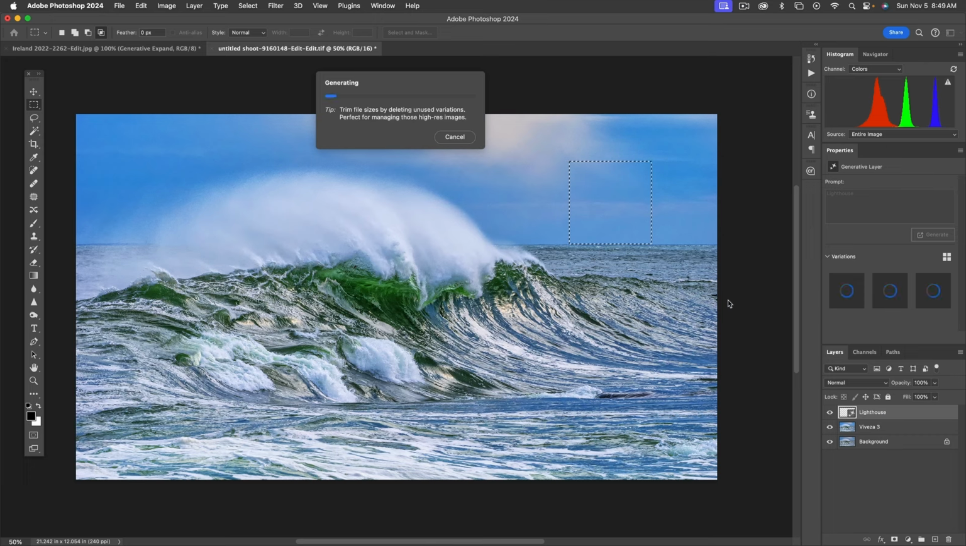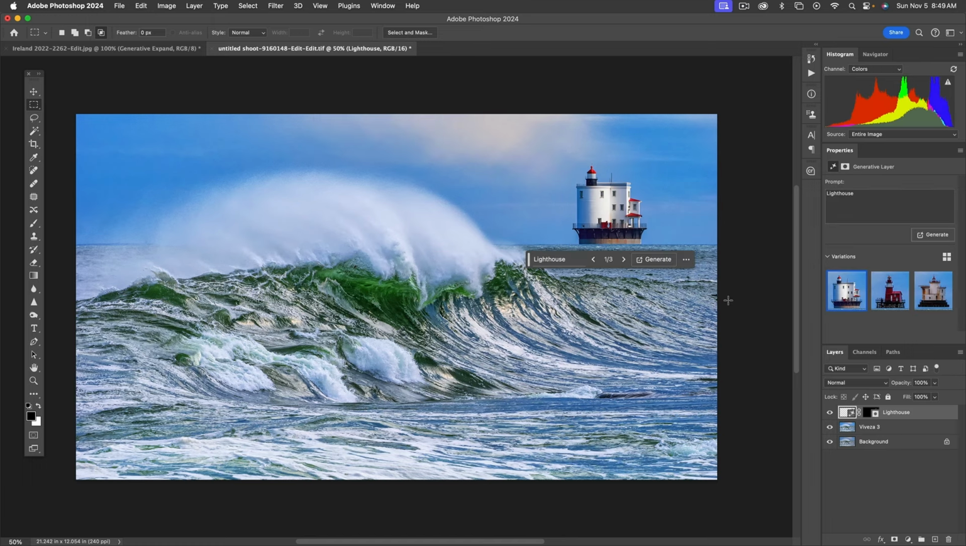And let's see what it does. It takes a minute to do it. It's fairly quick considering what it is doing. But again, this isn't the kind of thing you're probably going to do to most of your images. I just wanted to show it to you because it's there. And that's pretty weird looking lighthouse.